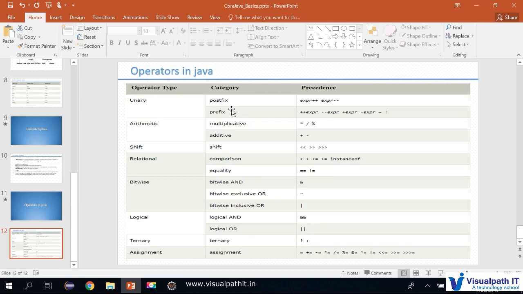Theoretically, the difference is like this: postfix will execute after the statement gets executed. Suppose you have i equal to 0; once you execute the statement with postfix, after the statement got executed, the value gets incremented. With prefix it happens in reverse: the value gets incremented first, then the statement gets executed. I'll explain it in a coding way, which will make a lot of sense.